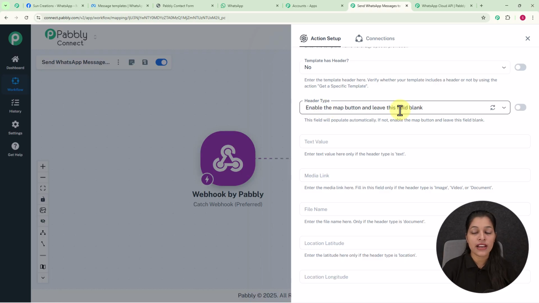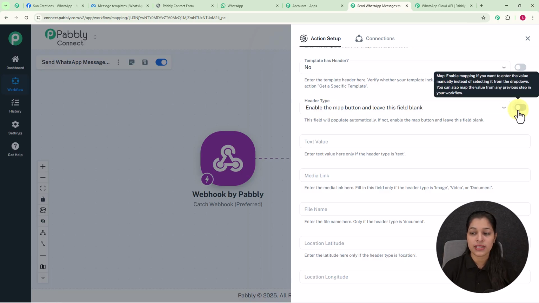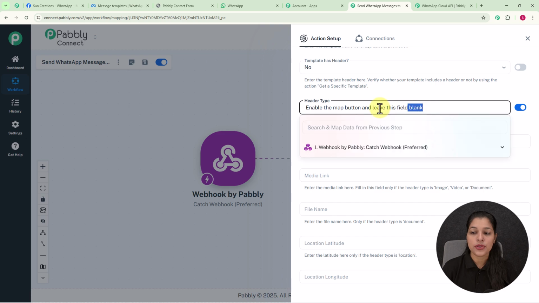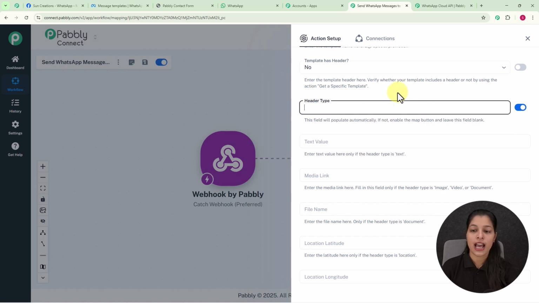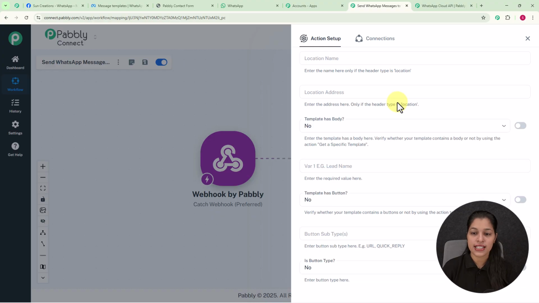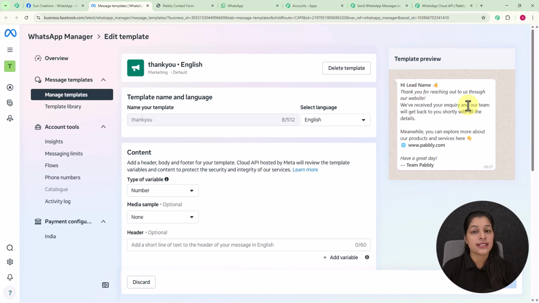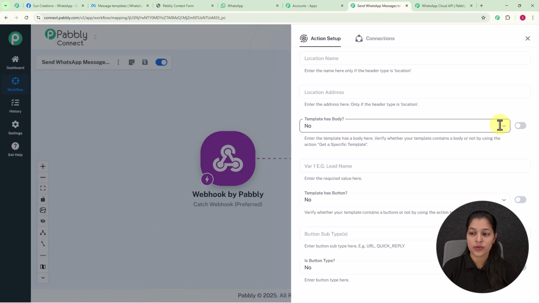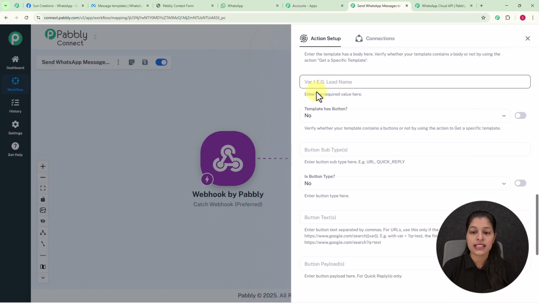So as I don't have any header, I'm going to just enable this map button, and I'm going to leave this field blank. So here I'm done with this field also, and now we are getting some of the fields which are not necessary, and now we are getting this field which says template has body, and as you can see that my template has body, so I'm going to select yes over here. So now let's select yes from this drop down, and now we are getting this option for entering our first variable, that is lead name.